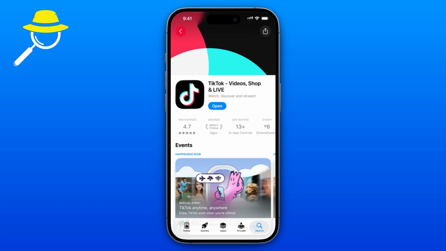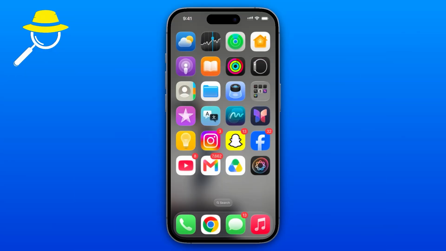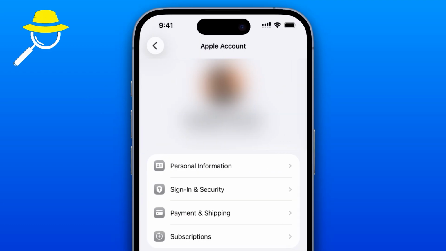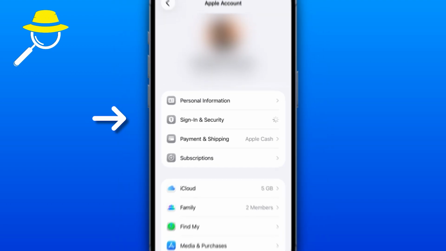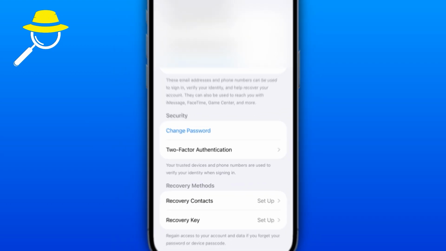Here's how you can fix the "unable to authorize, please try again" error on TikTok. If TikTok won't let you sign in and keeps showing this error, start by opening the Settings app on your iPhone. Tap your Apple ID at the top, select Sign In and Security, and make sure two-factor authentication is enabled.